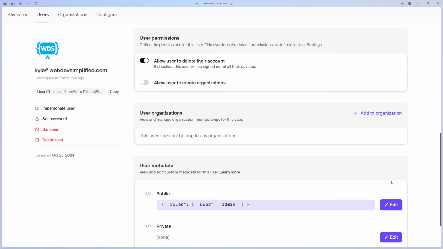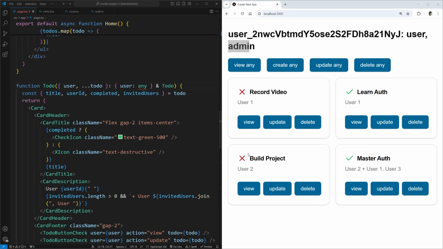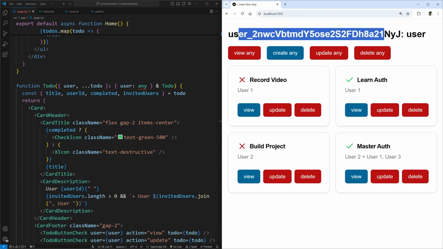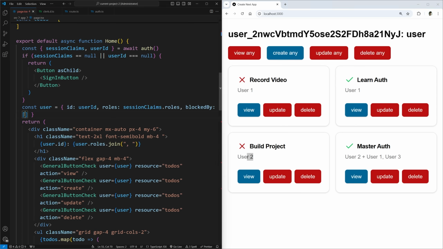But if we want to modify our user to no longer make them an admin, let's remove that admin permission now and give this a quick save. Come back over here, give it a second, and we'll refresh. And now you can see that we are a user. The user ID does not match any of these user IDs, so we can't update or delete any of them. We can view them because we're not blocked by any of these people. I could obviously modify this and say that we are blocked by user 1, and now I can no longer view user 1's stuff, while I can still view user 2's stuff.